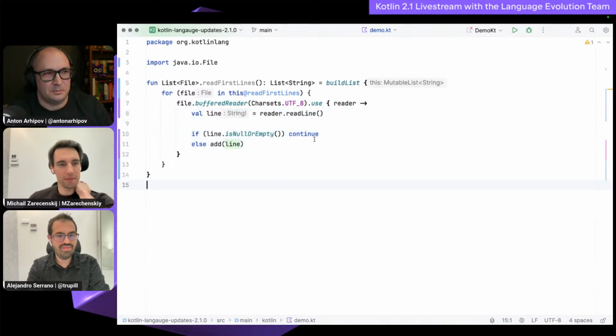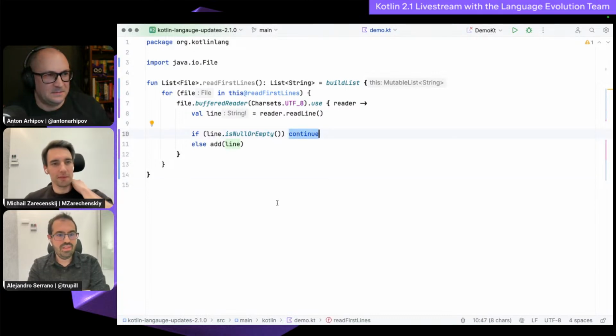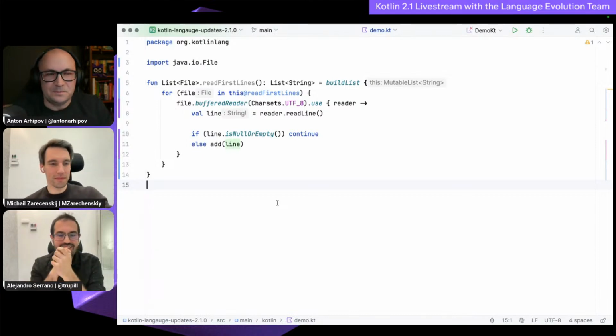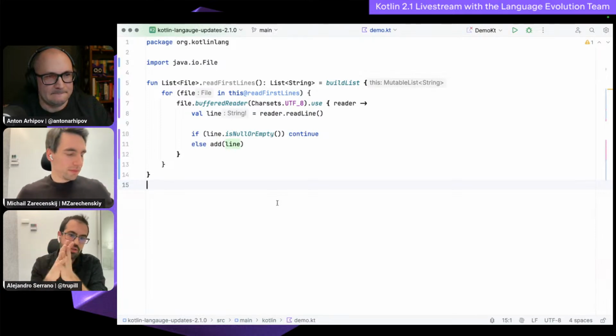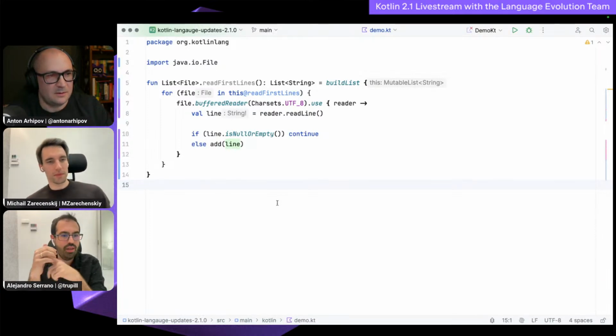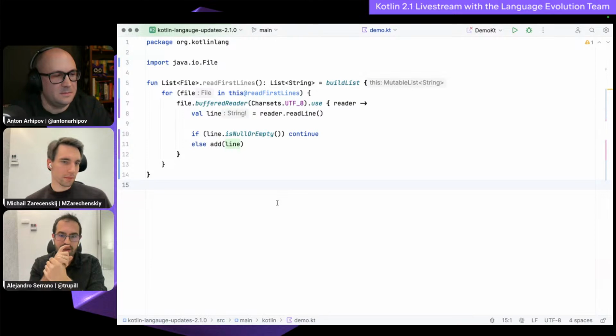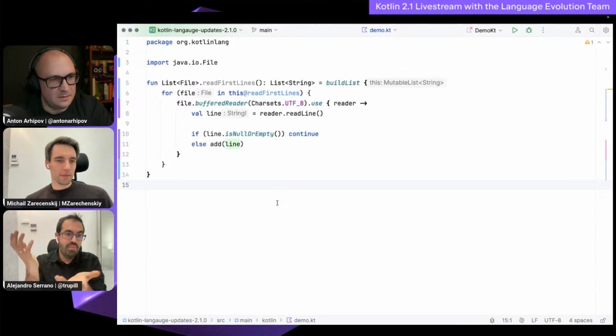How come? Before 2.1, we couldn't call the continue function from a lambda, right? Yeah, and that's exactly what this feature is bringing. If you think of functions like use, and you can add things like let, apply, with, run, you often think of them as kind of transparent. They add some extra safety, but other than that, the idea is that you write your code in the same way.